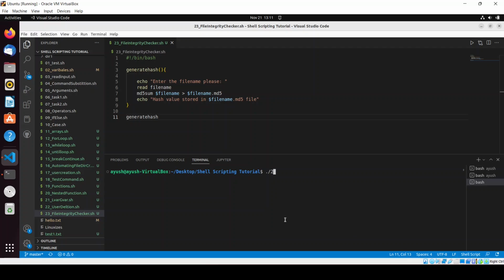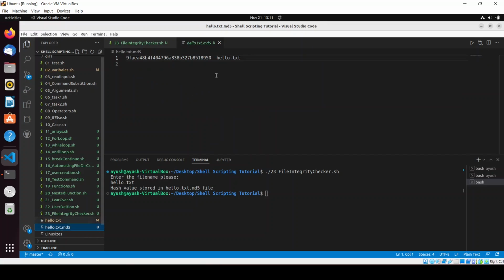Clear the screen, dot slash 23. Enter the file name. I will just write hello.txt here, and here you can see the hello hash value is stored in this file. So let me check. Okay, so here the hash value has been stored, we can check here.